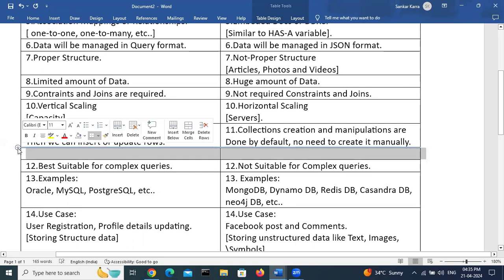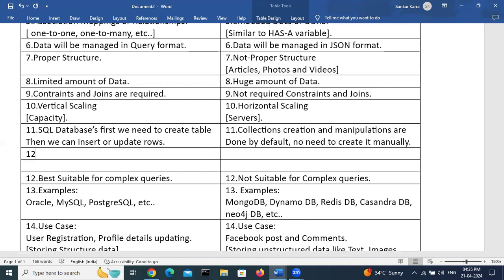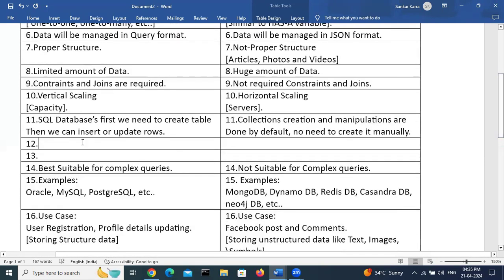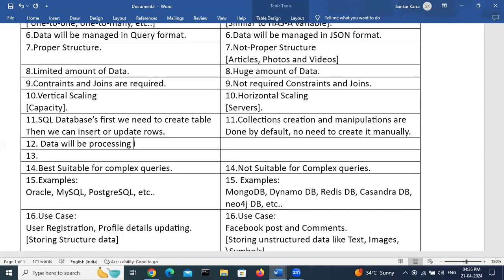Here add another two points. So this is changed to 14, 15, change to 16. Here data processing is very slow.